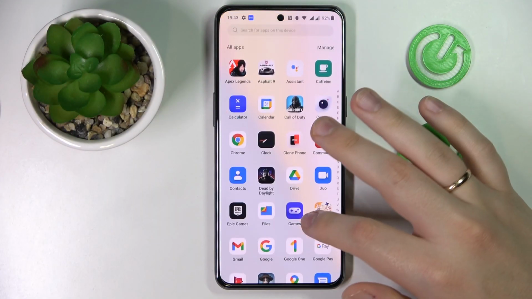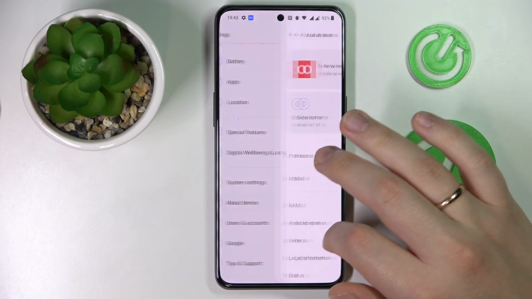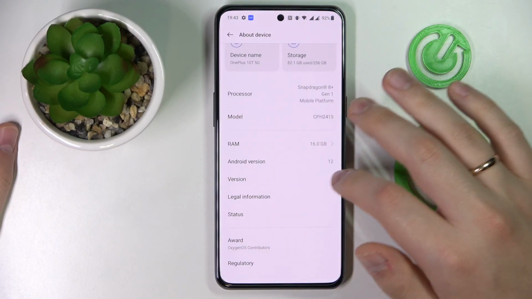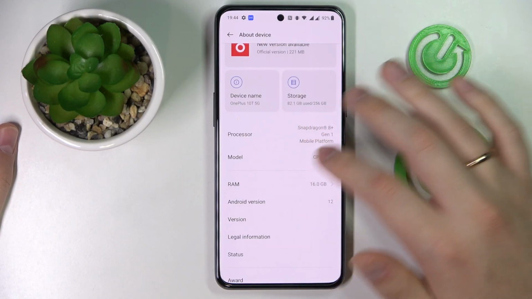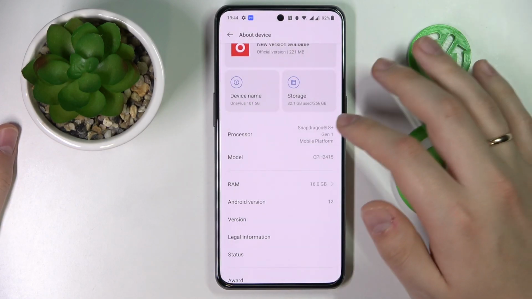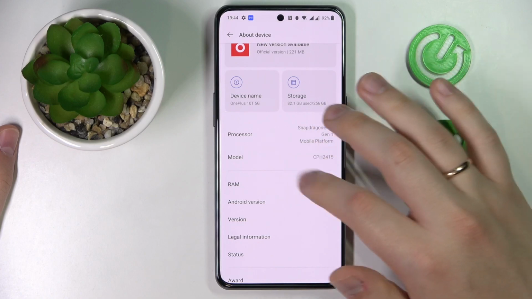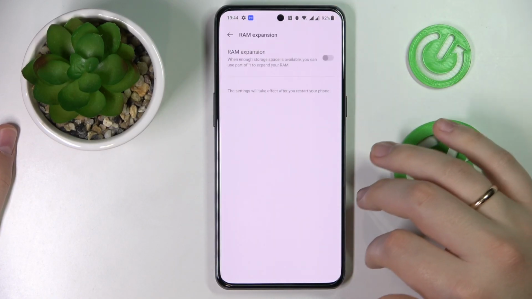So first of all, let me just launch the Settings app, enter the About Phone section, or About Device to be precise, and show you that the current amount of RAM we have is precisely 16 gigabytes. So in order to expand or increase its amount, you gotta tap on the RAM amount over here at the About Device category of settings.